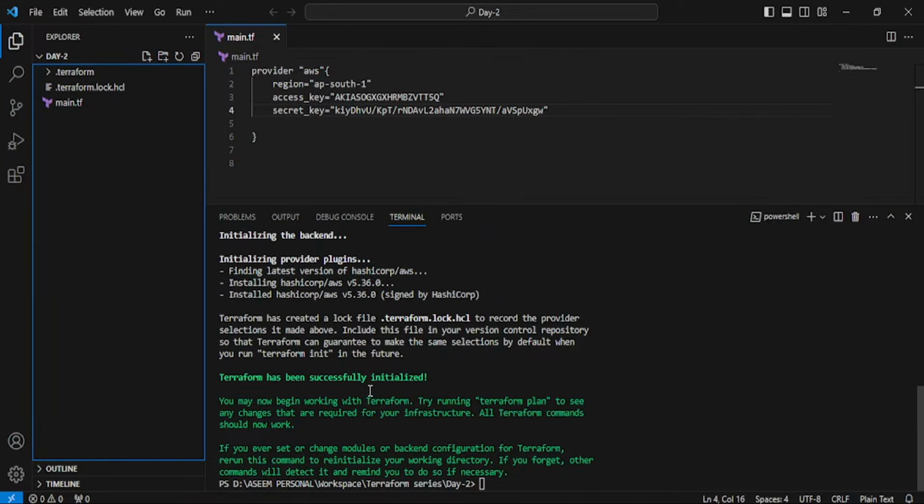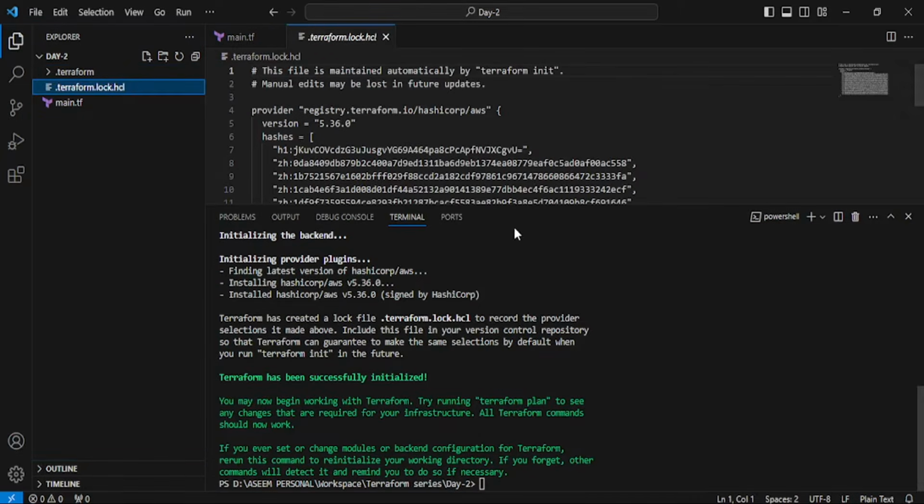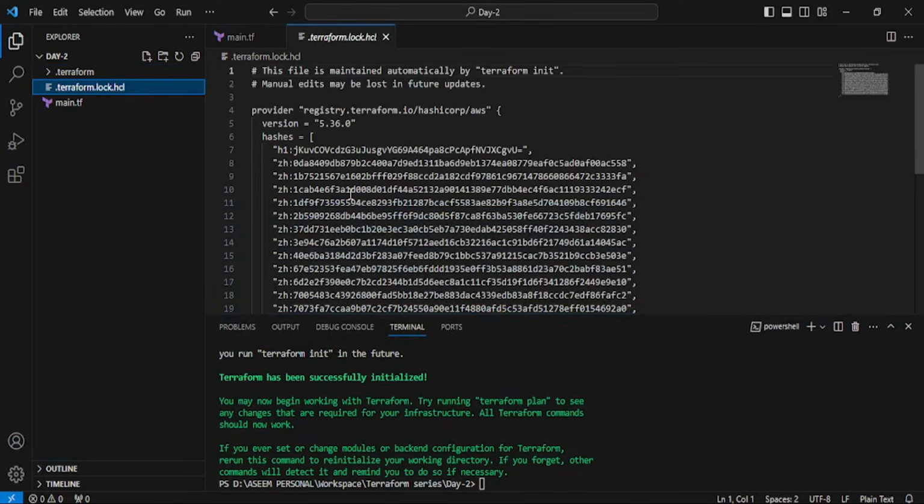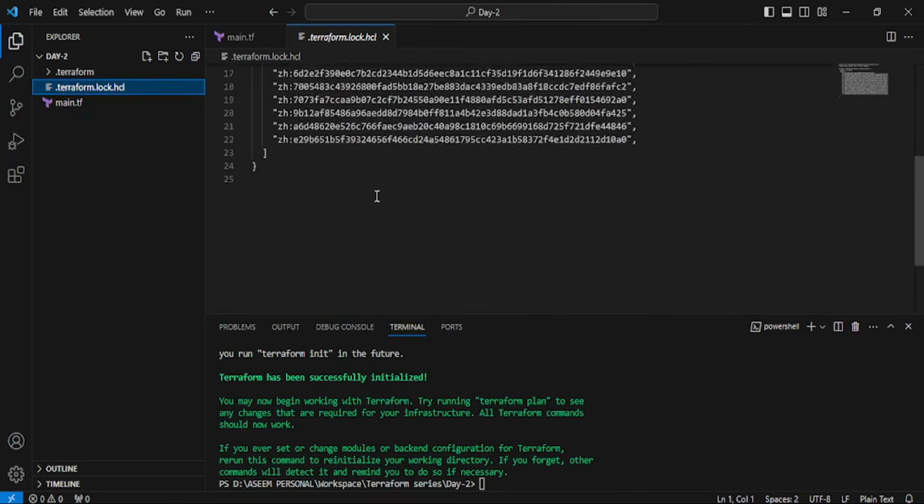Okay, so Terraform has successfully initiated. If you see over here, you have this file which was not created by me. It's a default file. When you run this, it automatically creates it and locks your versions. If you check here, it's locking the version of the provider 5.30, right? So these are the things that happen.